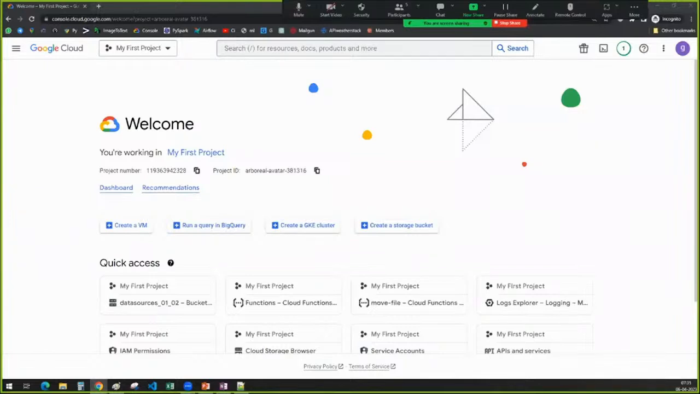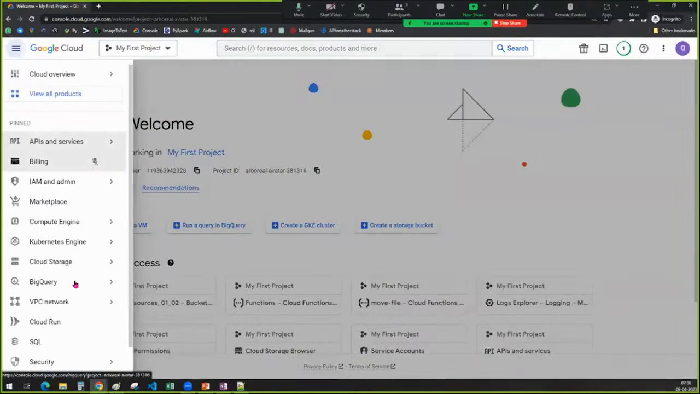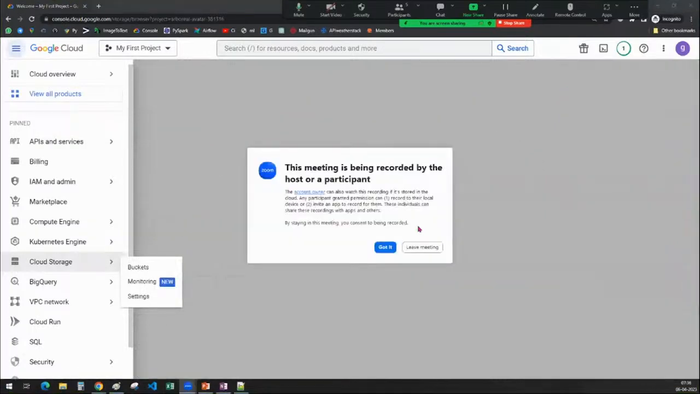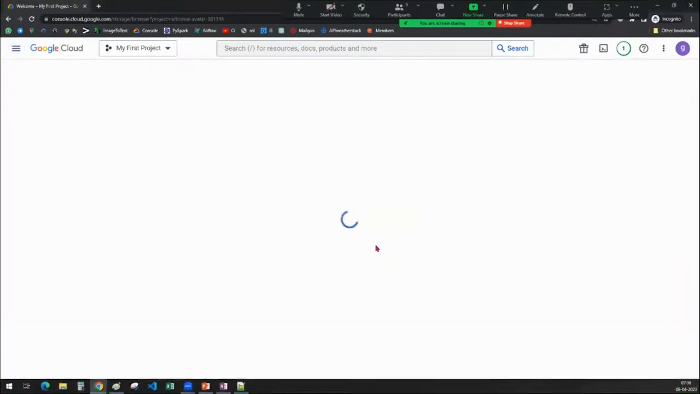Good morning, everyone. Welcome to the session today. Hope you guys are doing good. Let us start the session. If you remember, yesterday we were discussing how to create a Google Cloud storage bucket. Let us pick it from there.